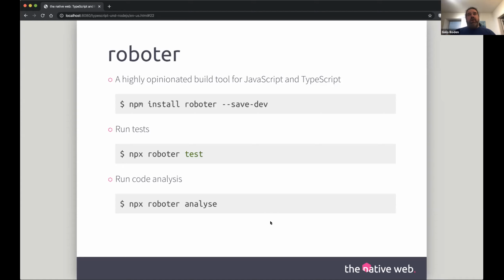And we are using Roboter for around 300 npm modules and applications that we've written. And the big advantage of having a highly opinionated build tool, which actually allows for zero configuration, is that all your modules and all your applications have the very same structure, and you don't have to think about how to structure things, and it gives you guidelines, and it lets you focus on what's really important. So this is basically what Roboter is about. So if you're curious, check it out. And so in the end, this is basically what you need to do to make Node and TypeScript work together.